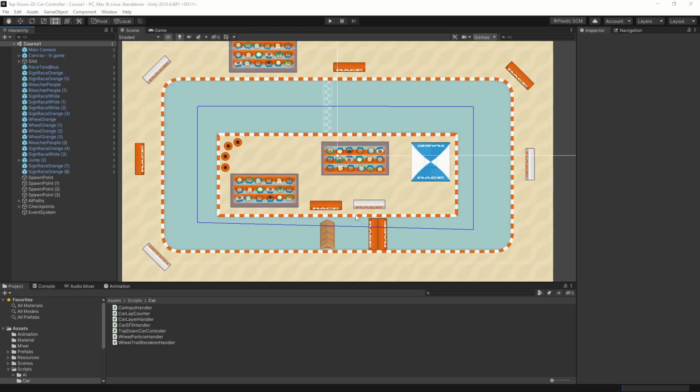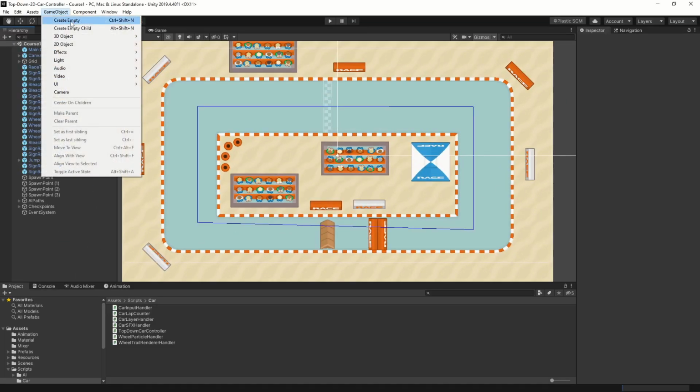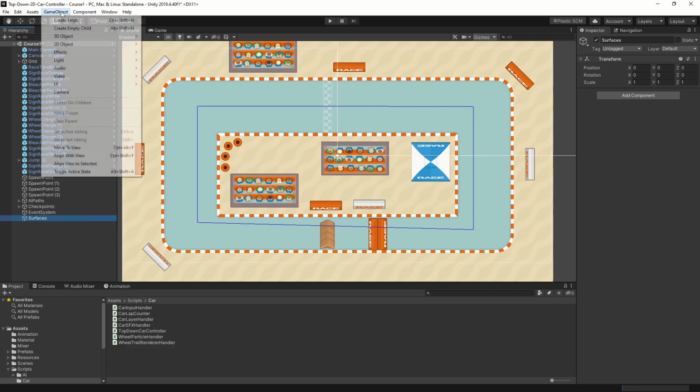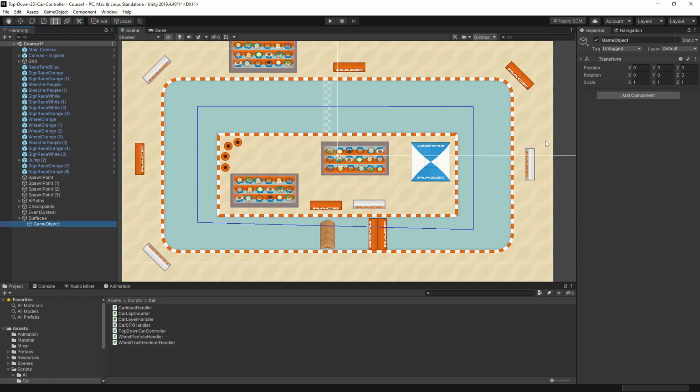So, to add surface support in a game, we're going to add a new game object to make sure that our project view doesn't get too cluttered. So let's put this in position 0, so let's reset it, and let's call it surfaces. And then let's create a new child object to that one, and this one we are going to call outer surface.